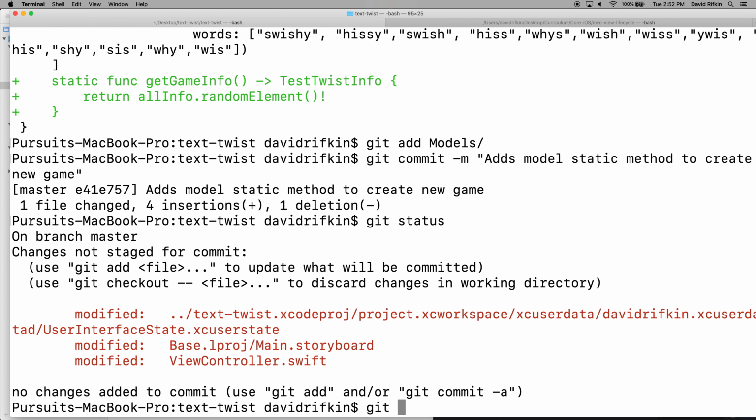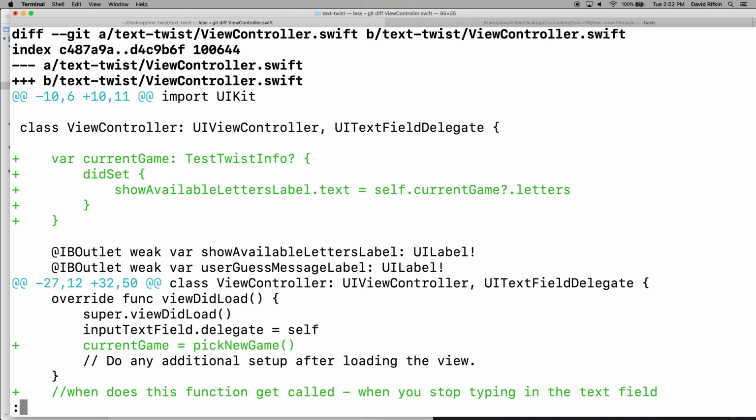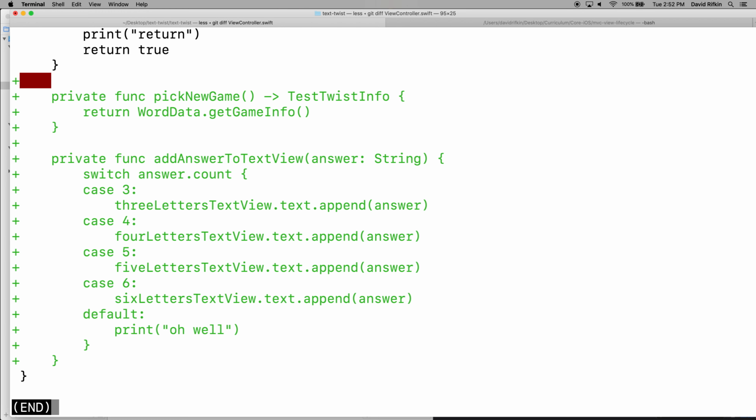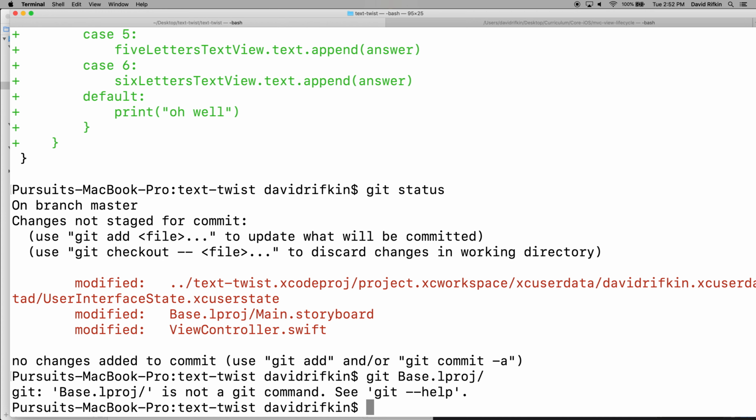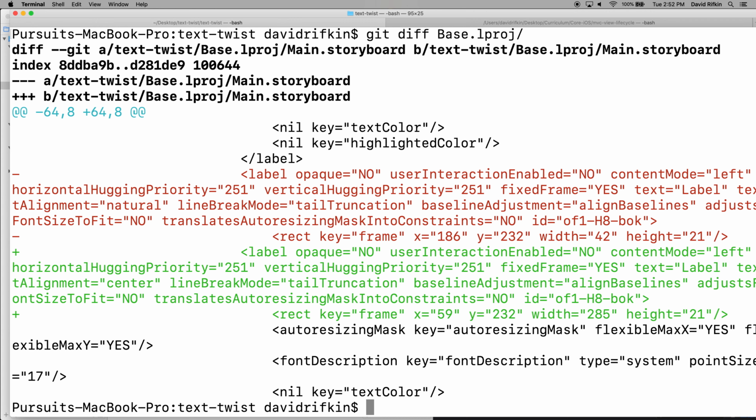Check our status again. Let's check the diff in the view controller. So I've got a did set. I've got current game. I've got some other stuff. There's a whole lot of things. I also see that there are some changes in the storyboard. Do you want to see what the diff for the storyboard looks like? Oh, crap. It's some stuff I don't understand.